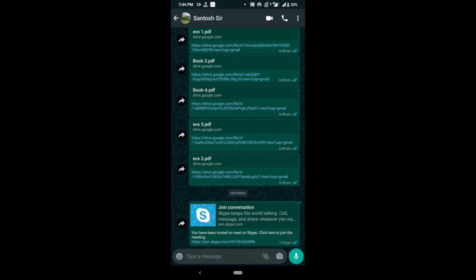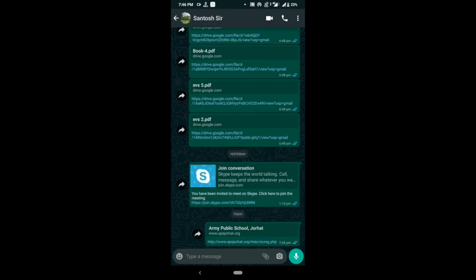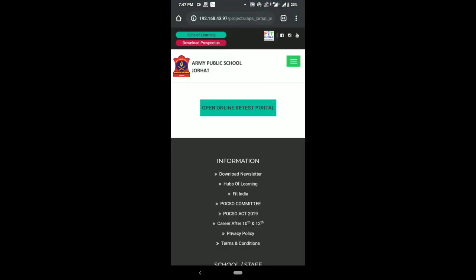As soon as you join Skype successfully, you have to open your mobile browser. After joining the Skype conversation using the link provided in the group, the next thing you need to do is visit this link which will say Army Public School Jorhat. As soon as you click on it, this is how the link will look.